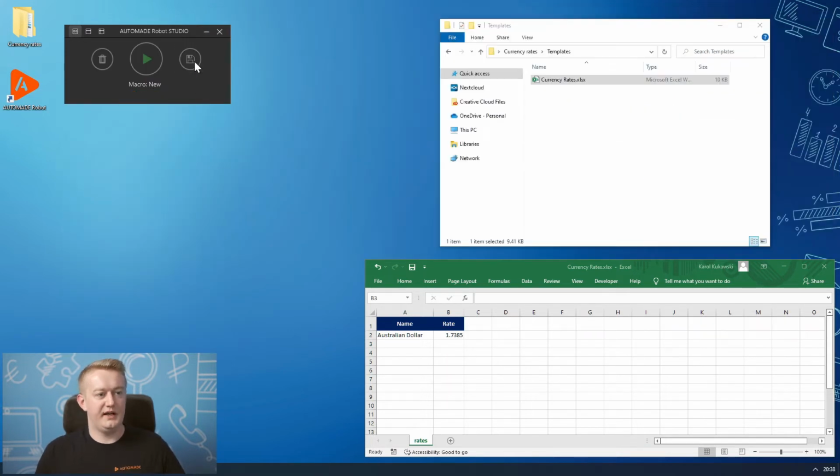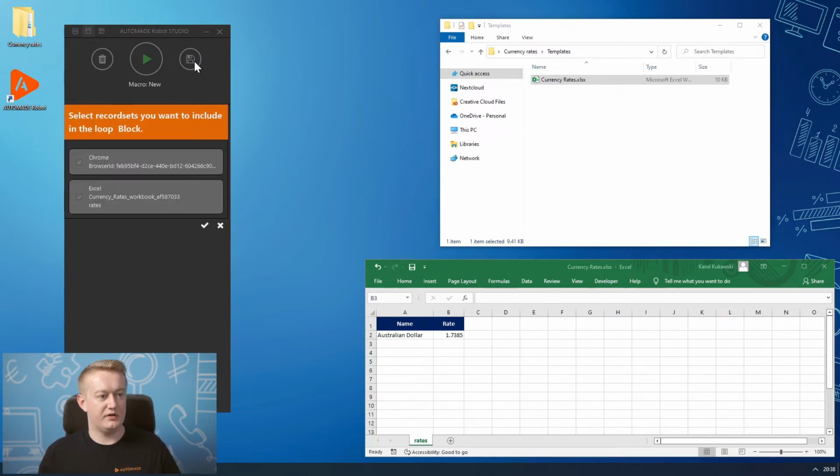Robot is processing the steps I performed, and it asks me which record sets of data should be included in the loop. What does it mean? That the loop has to be performed, the actions have to be repeated. On the Chrome, it's obvious, right? Because we have a table of data on the web page.